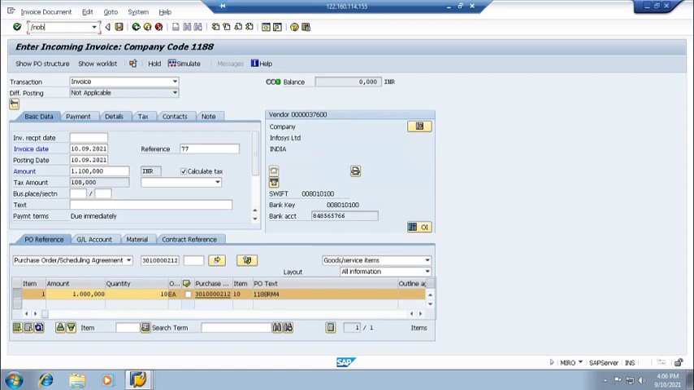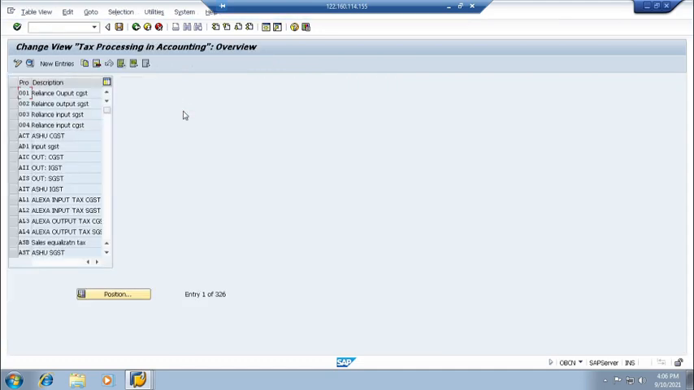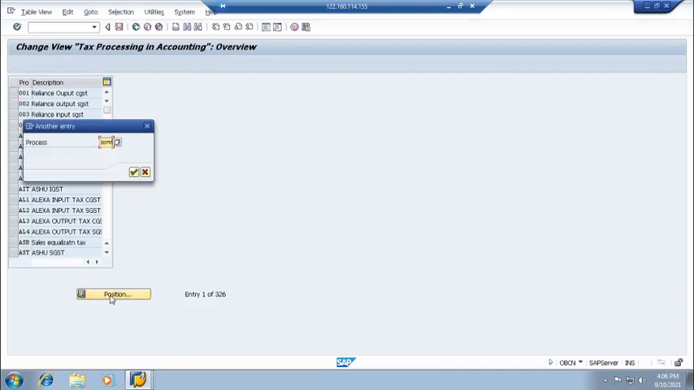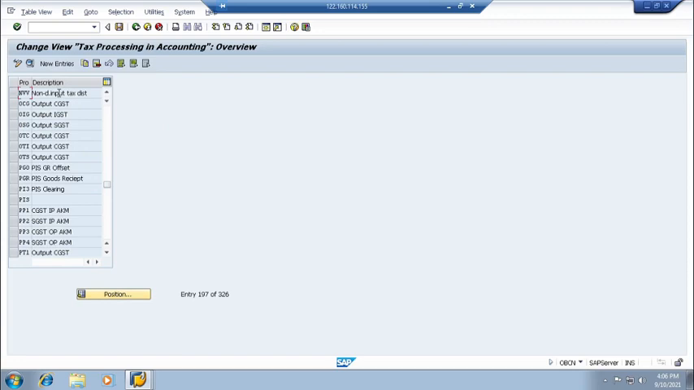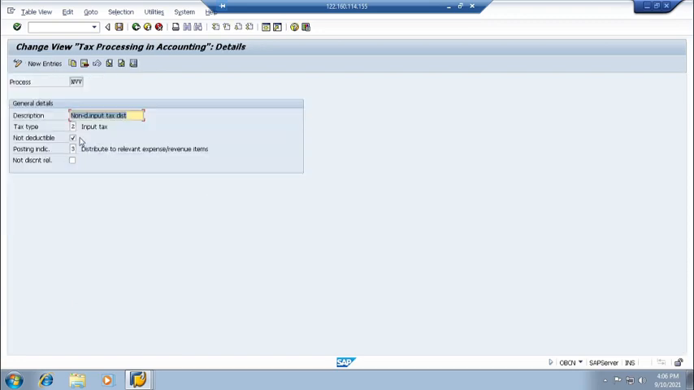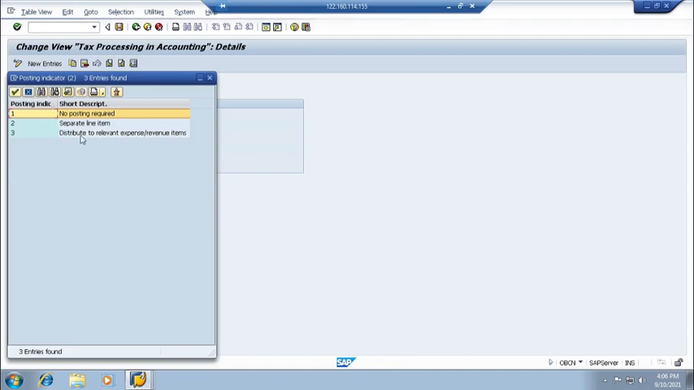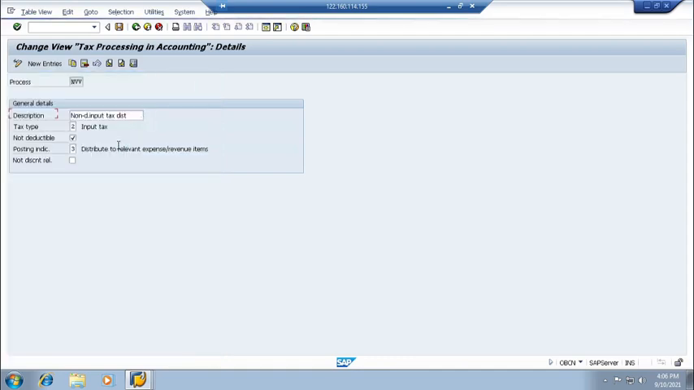So there is T-code OBCN. Okay, I have taken NVV, non-deductible input tax. See, the system is showing that it is the input tax non-deductible. Posting indicator 3 means distribute to the relevant expense and revenue item. Whatever your tax amount would be, that whole amount will be included in your expenses or revenue account.